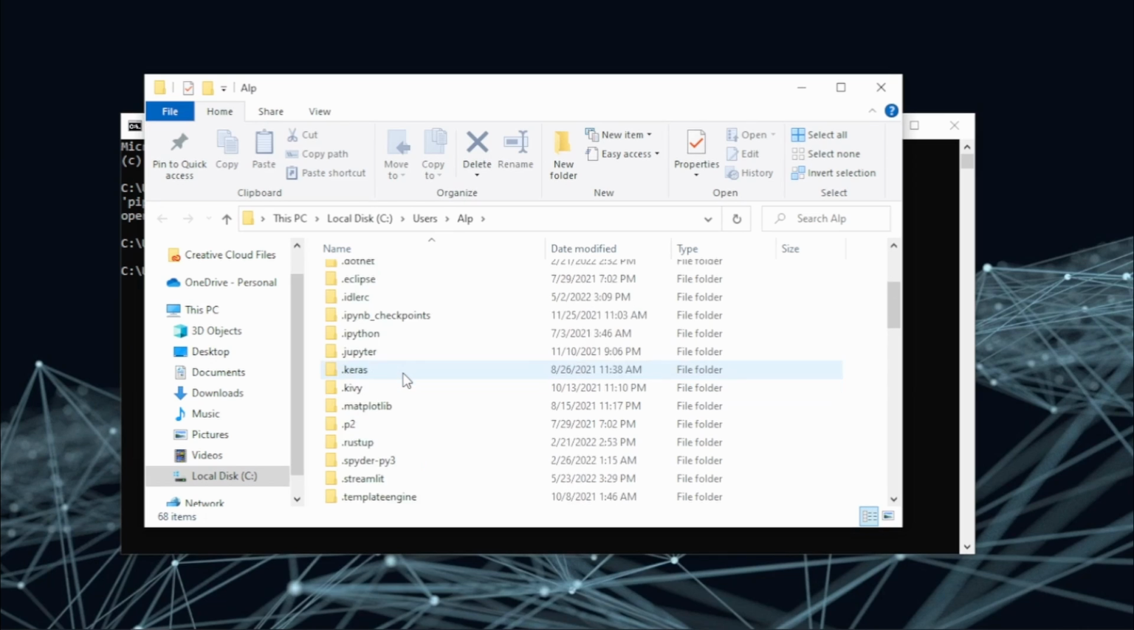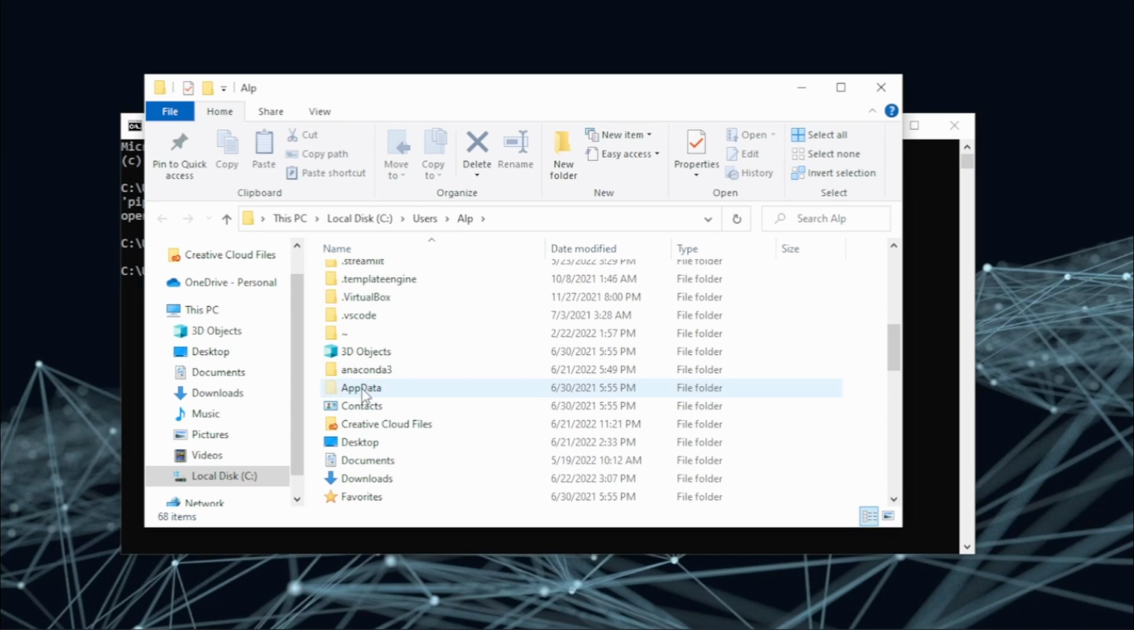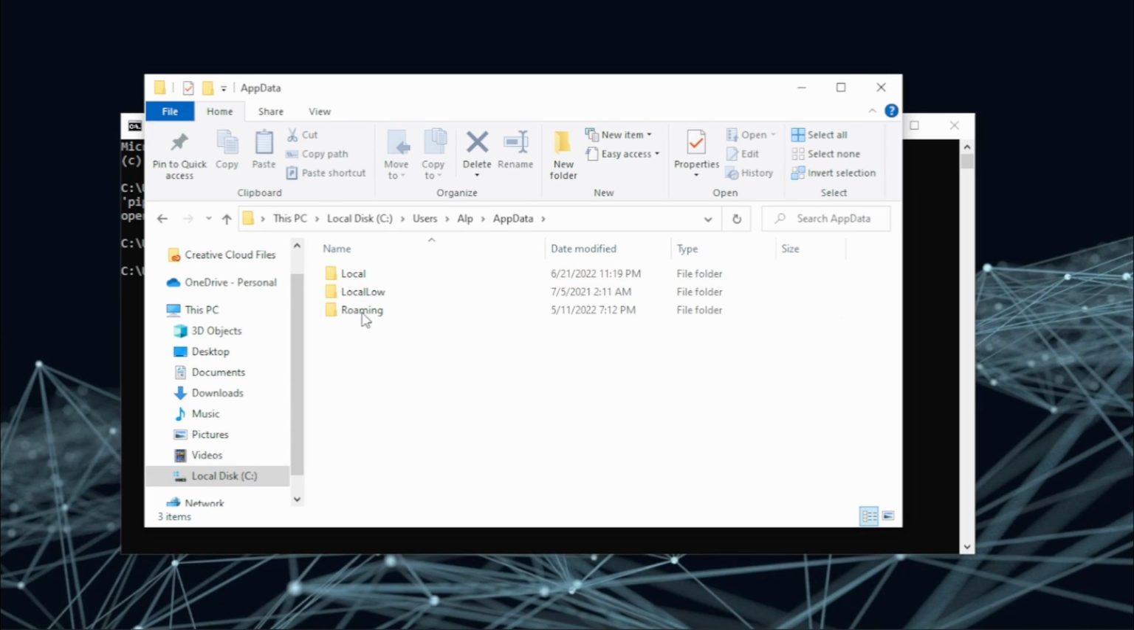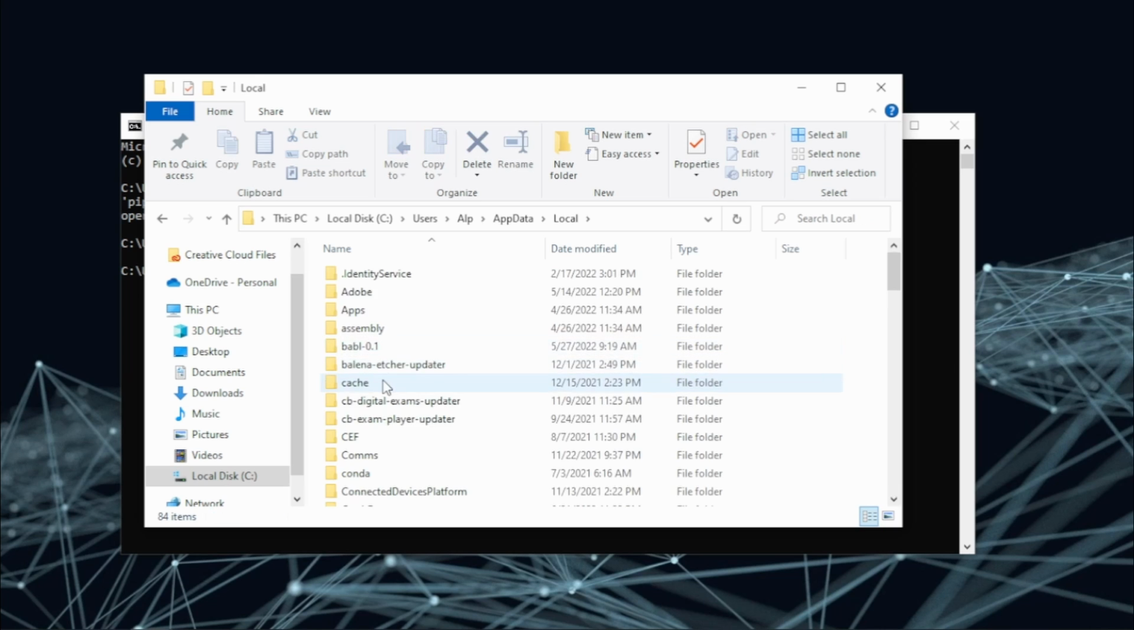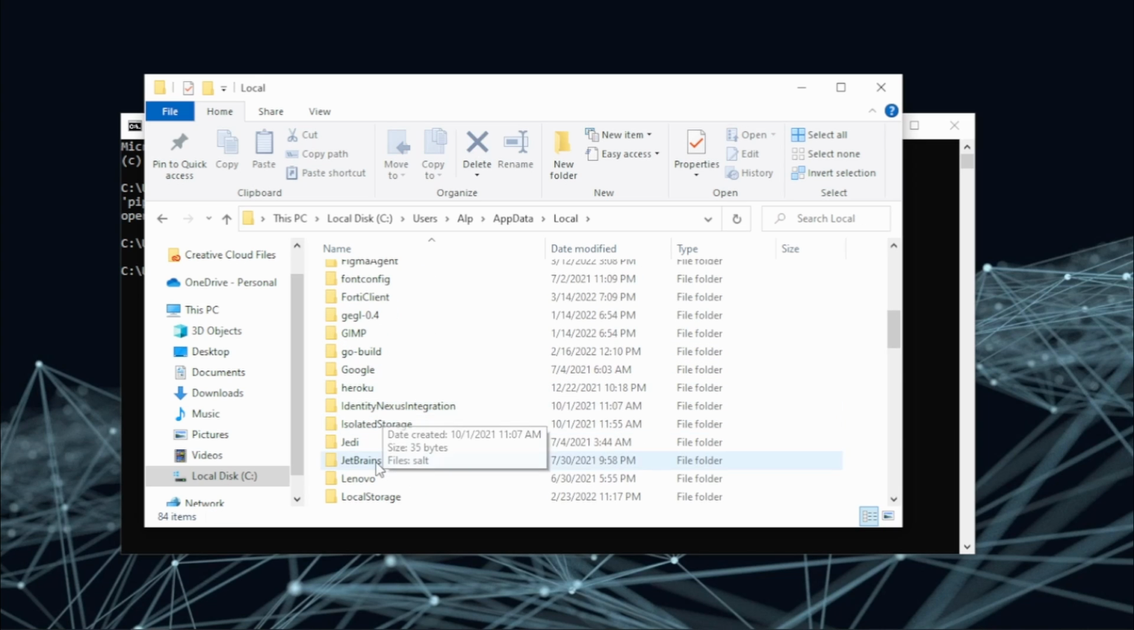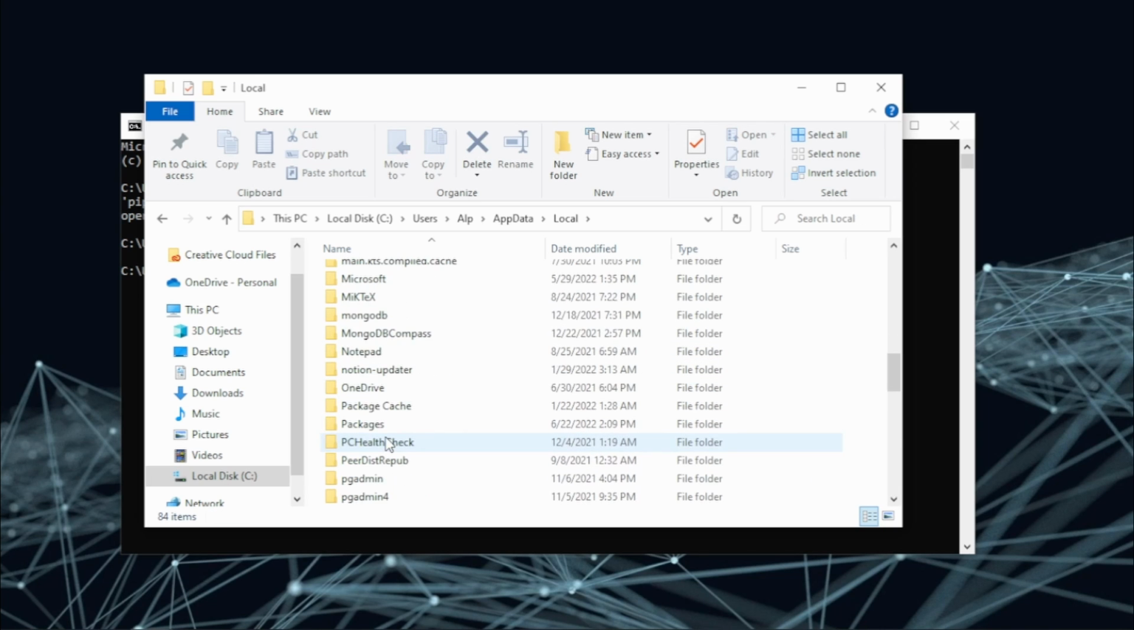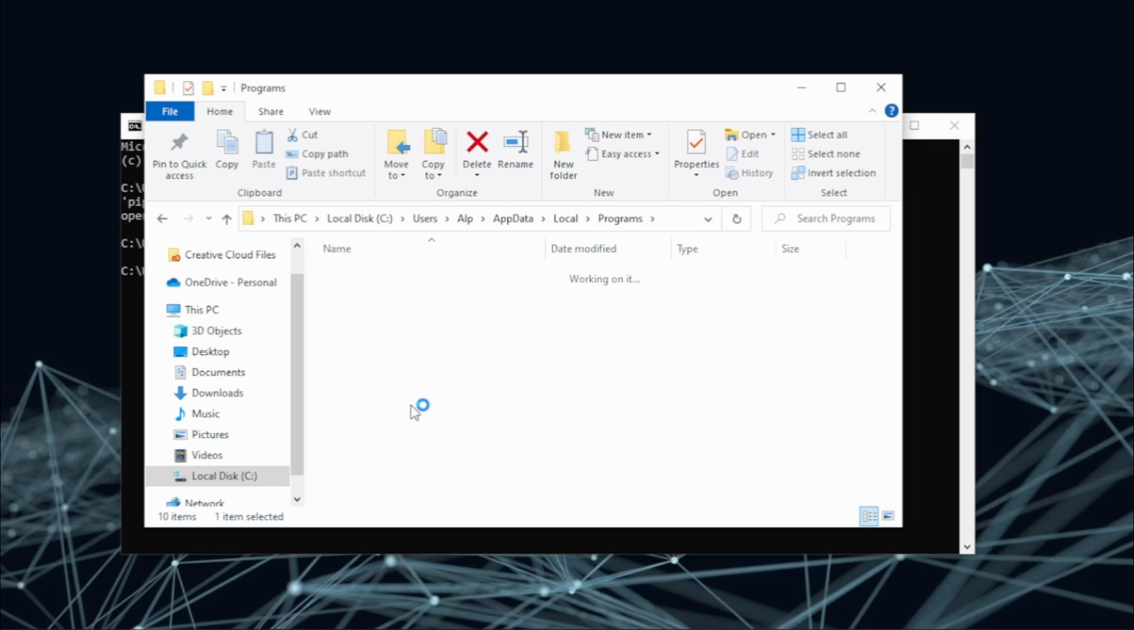And now that it's open, you need to go to AppData from your user, then to Local, and you'll find Programs here. Under the Programs folder, go to Python, and here I have multiple Python versions installed in my system. You might only have one, and if that's the case, just get into that. And if you have multiple, like I do, just get into the most recent version.